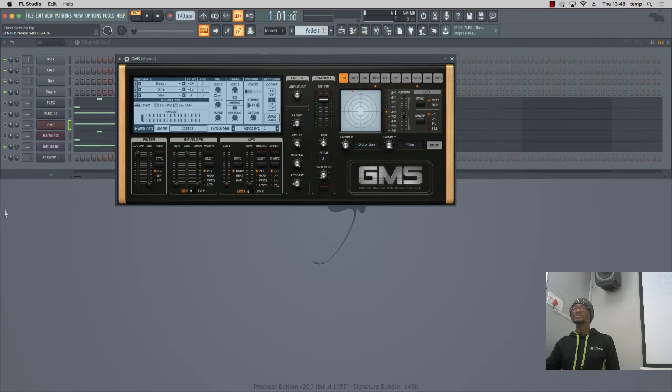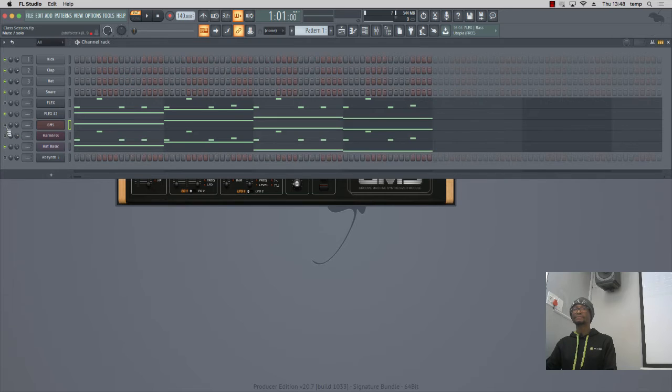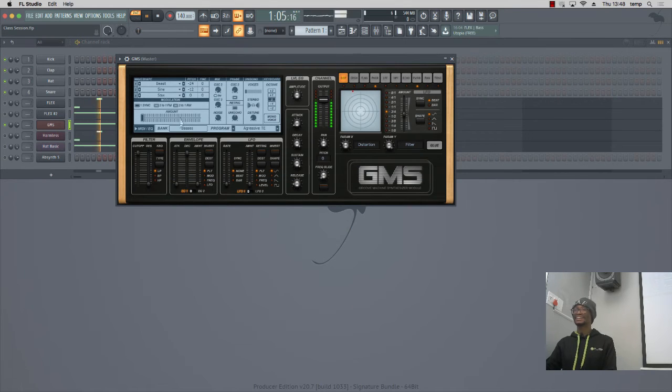You understand? So if we listen to GMS, I'll mute everything. It's what you start with. Right, cool. So then I can dial in a bit more of the sawtooth into it. Maybe have it in the middle there. Maybe lift that up an octave.